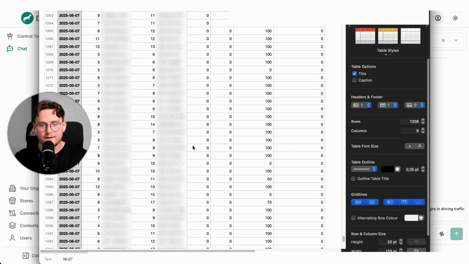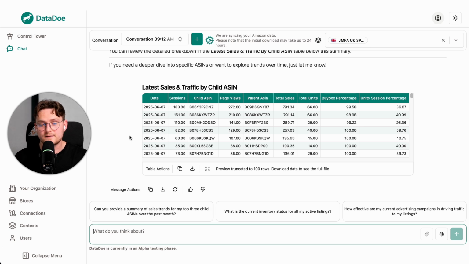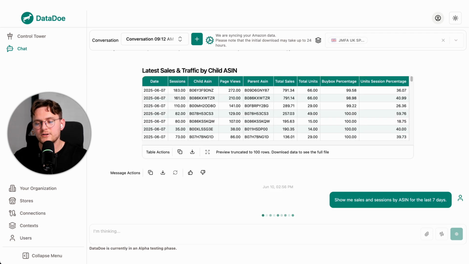So that's super insightful. Now you can actually ask about this data also in various ways. So for example, if you're not very familiar with the Amazon SP API and you have no idea about those reports, you can ask DataDoe, show me sales and sessions by ASIN for the last 7 days. I think this is a clear way of actually asking for the data in natural language. So if you're a seller, you don't know anything about the reports and the data, but you still want those insights, you can just ask it here.